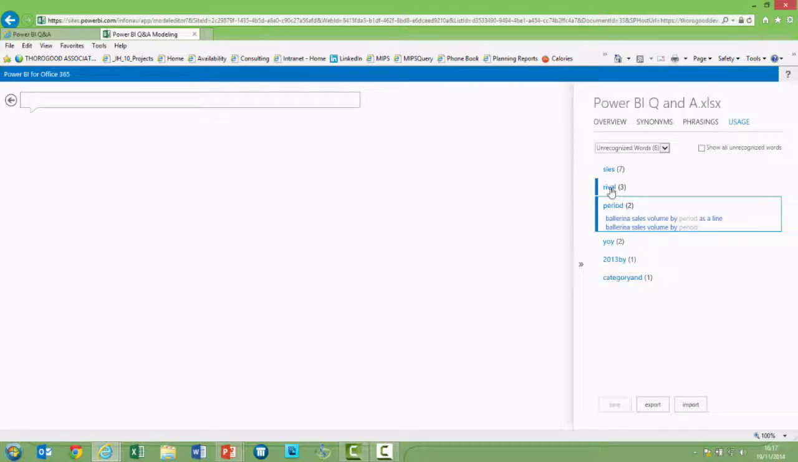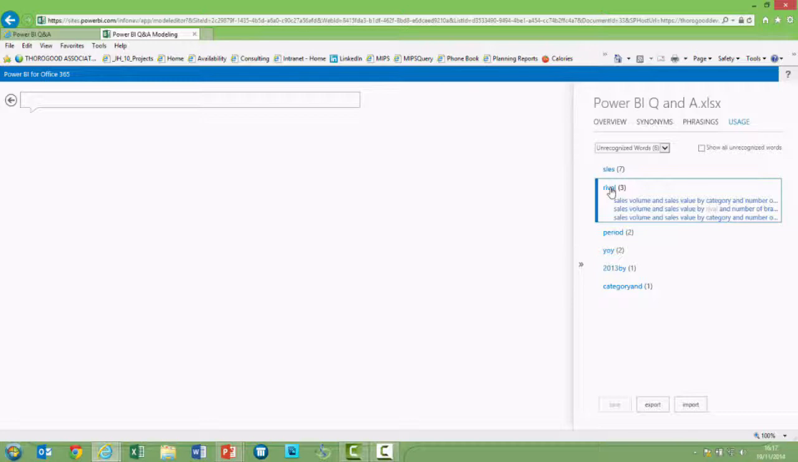Similarly, if I look at rival, a little bit less clear, but I can see the sentence and I can see the person who asked it. So in this case, I might well go and try and understand how they were trying to interrogate the data. But actually, I know that what they were trying to do was break out the data by competition.